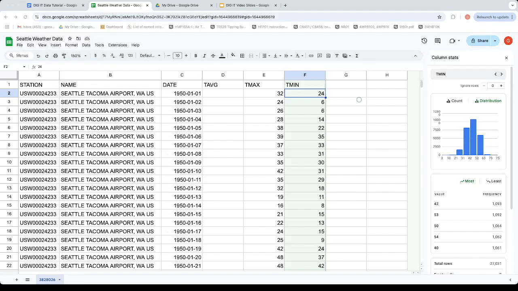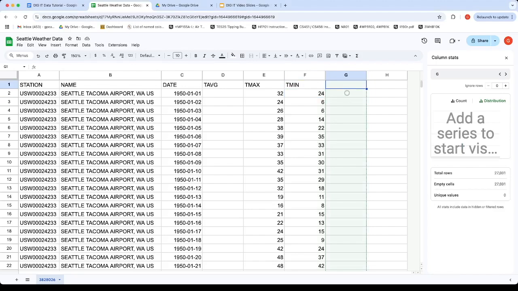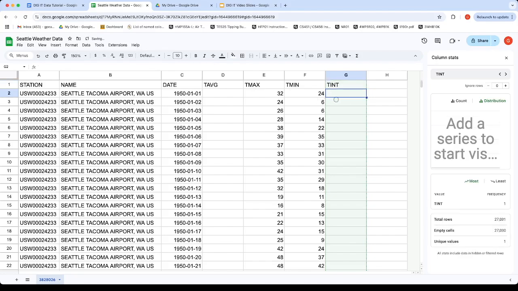The first step when we're calculating something in Excel or Google Sheets is to name our new column. In keeping with the naming convention in our sheet, we're just going to call this TINT, which will stand for temperature interpolated. To make a formula in Google Sheets or Excel, you first start by typing the equals sign, and then you can start typing what you want to do.